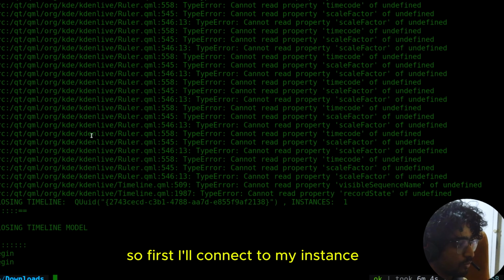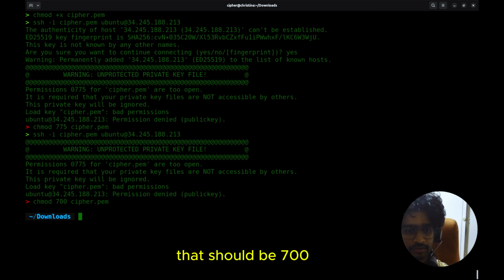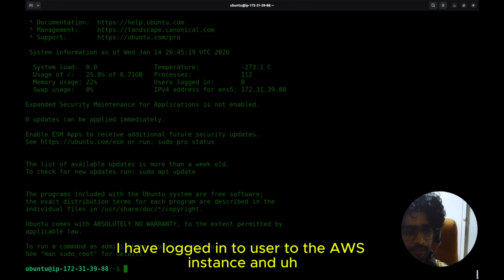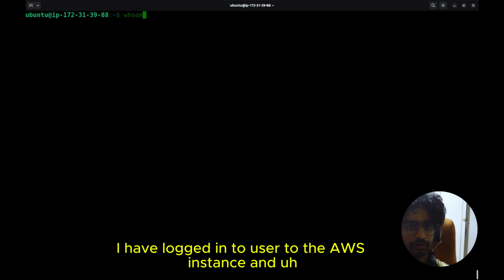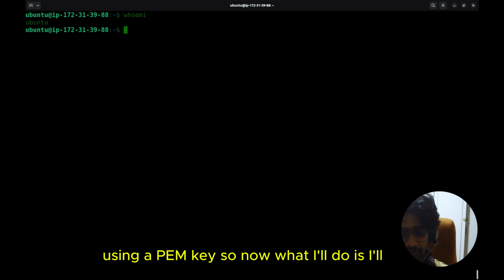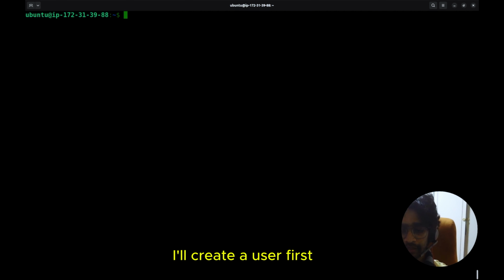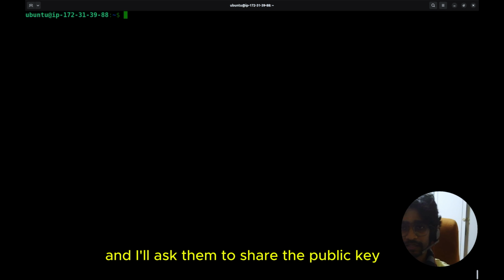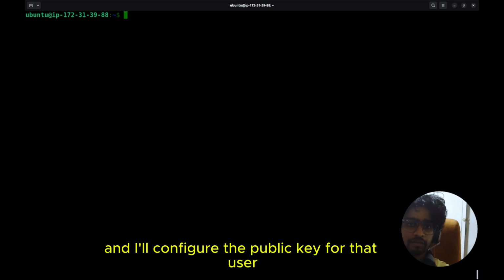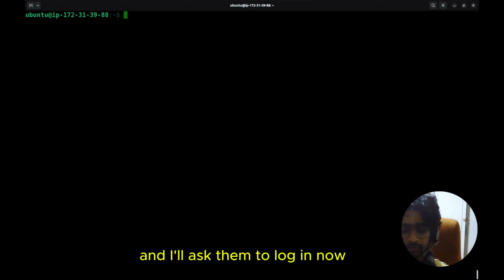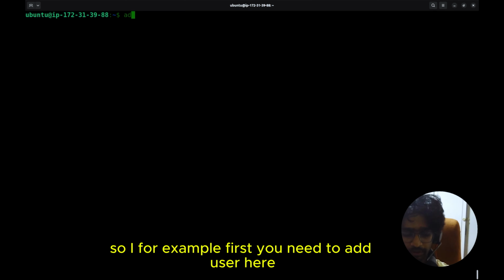So first I'll connect to my instance. It should be 700. So yep, I have logged in to the AWS instance using a PEM key. Now what I'll do is create a user first, and then I will contact the user and ask them to share the public key, and I'll configure the public key for that user and ask them to log in.